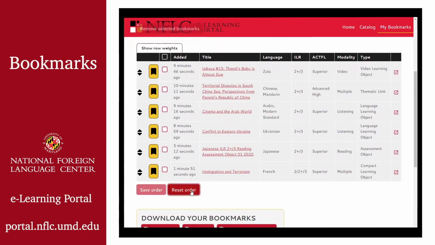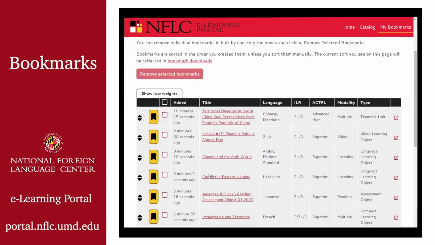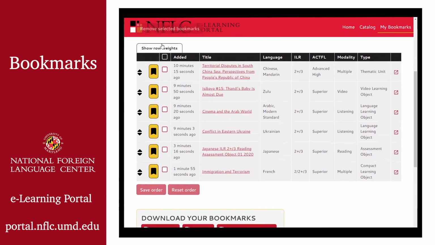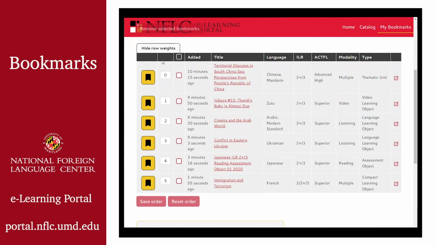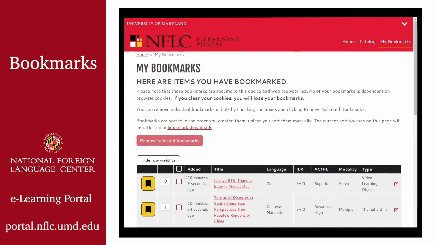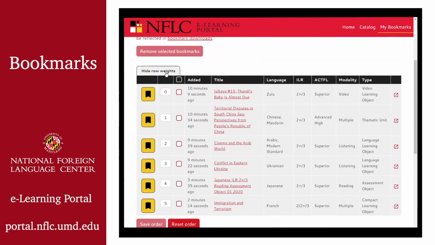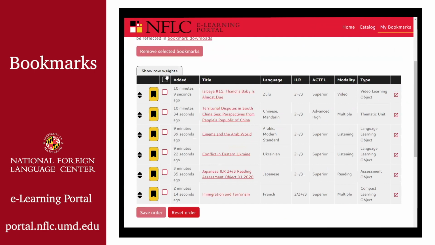Reset Order will sort bookmarks back to the order they were added. As an alternative, you can also click Show Row Weights. Type in the numbers for the order you want your bookmarks to appear in, starting with 0. Then click Save Order. To return to the drag and drop option, click Hide Row Weights. Objects can also be launched from this page.